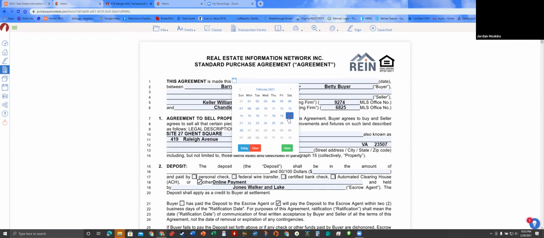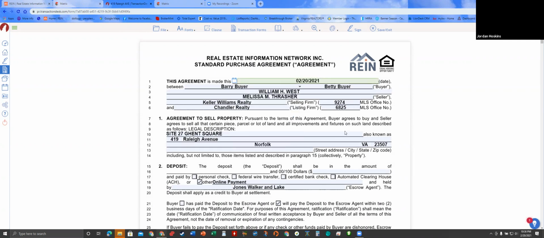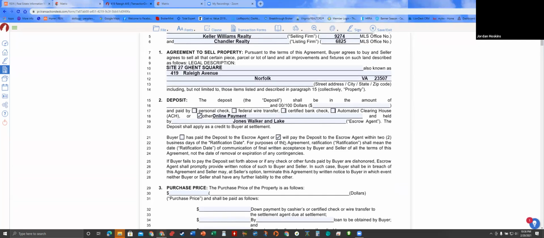We need to add the date, which is today's date. But you can see it already uploaded the seller's information, the listing firm, their MLS ID number, all sorts of information. So my buyer's in here, let's just say they're doing $1,000 EMD, an online payment to Jones Walker and Lake.